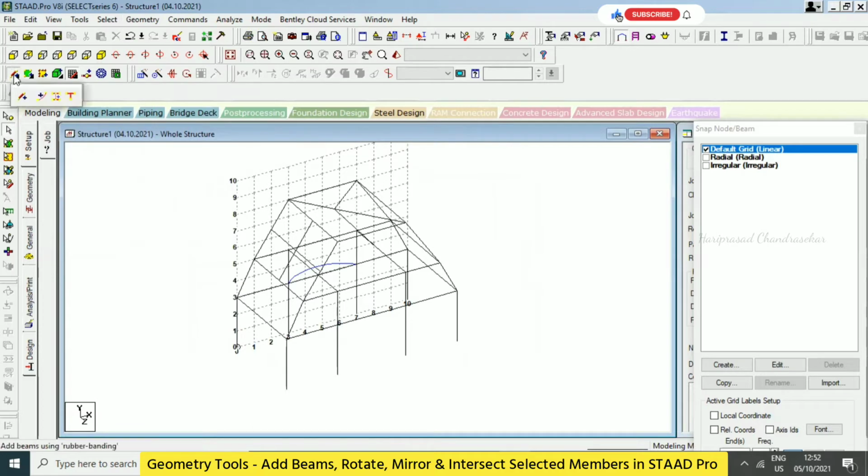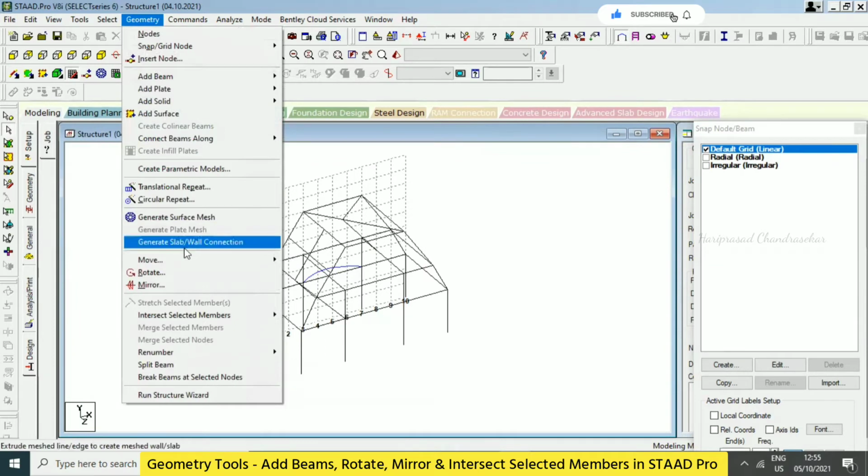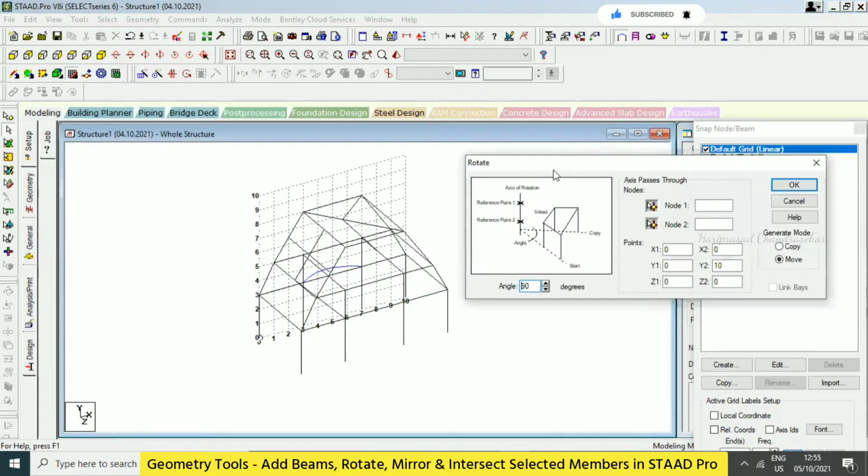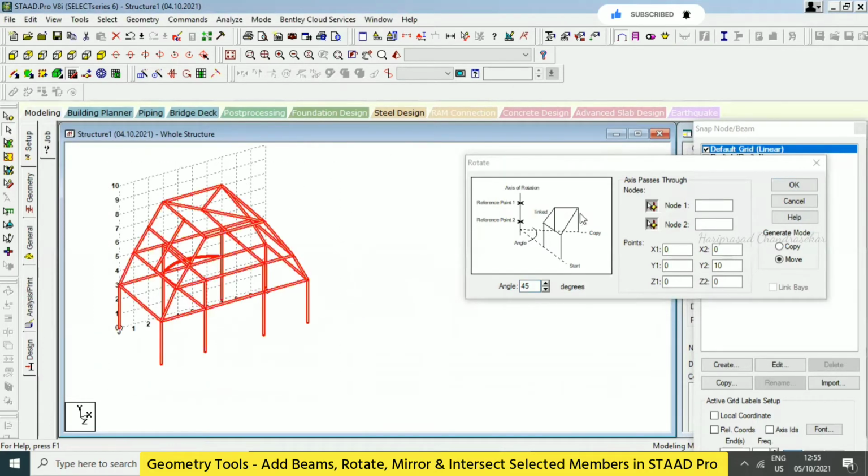So this is what you also have here, 4 options. See here you have rotate. When you are rotating, you can have some nodes and you can rotate to some particular angle also. For example, I'm just going to rotate to 45 degree. The whole structure I'm selecting, and then node 1 you need to select this one, and then node 2 you need to select some other.